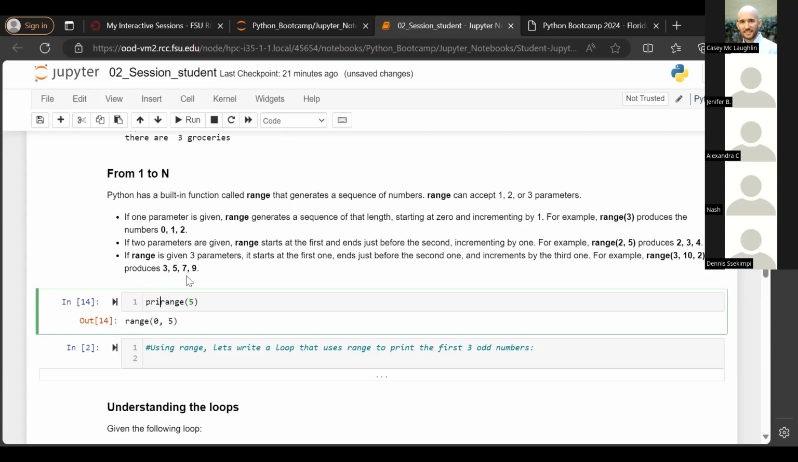Okay, I'm just gonna go ahead and go print. Okay, range 5, my bad. Okay, I remember now. So for range 5, it's gonna say all the numbers from 0 to 5. And that's all whole numbers, so 0, 1, 2, 3, 4, okay?